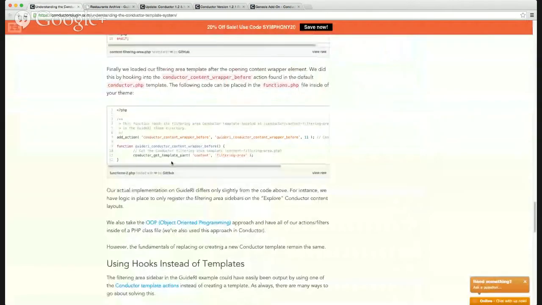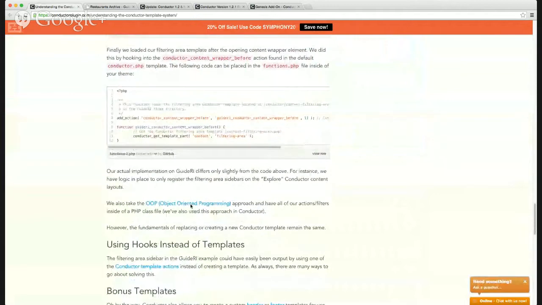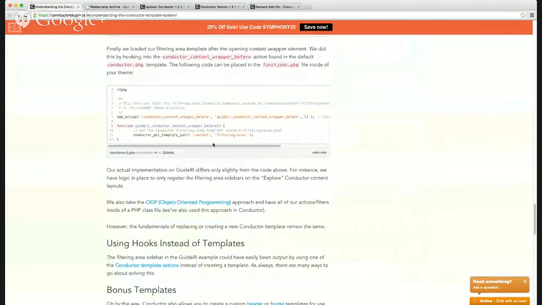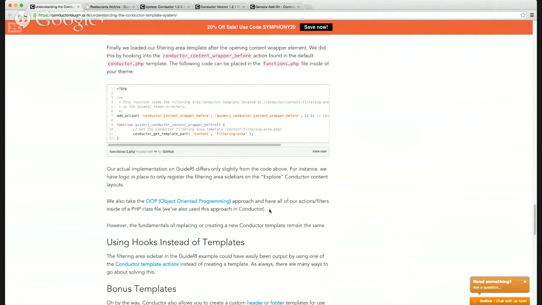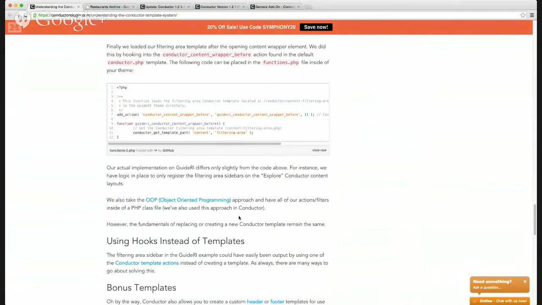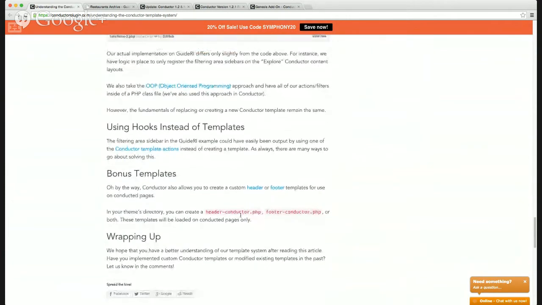So that allows us to output this filter section on the Guide.ri website using our own Conductor template. And we take the object-oriented approach where we don't put these in functions.php directly. We actually create a PHP class file, and we also use the same approach in Conductor. It's a nice, neat way to keep everything organized, and it allows you to create multiple instances of different classes. It's a more advanced technique, but nevertheless, the fundamentals for creating a new template do remain the same.